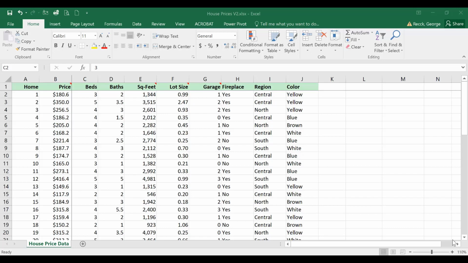Welcome back. Let's now start with the file house prices V2 because we've manipulated that a little bit. That might be easier to work with the data. The other thing that we did, or at least to go with the starting point, let's start with the qualitative or categorical data in fireplace, region, and color. I'm going to focus in on region. It might be interesting to know how many different houses come from each region.